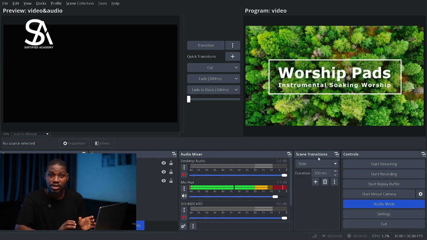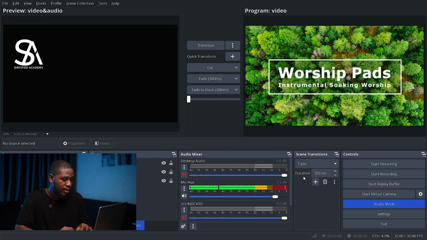Basically, the work of the scene transition is to allow you to move from one scene to another, or from one source to another, seamlessly. There are different types of transition. We have the slide, the cut, the fade, the swipe, and the slide. Most times we use the fade transition to have that smooth transitioning from one scene to another or from one source to another.